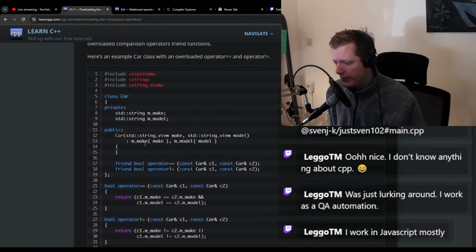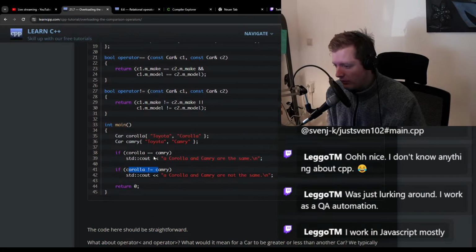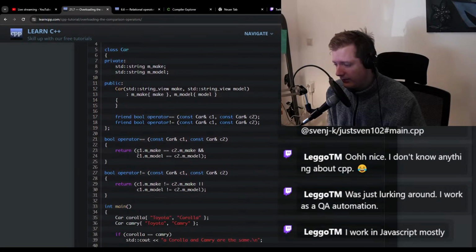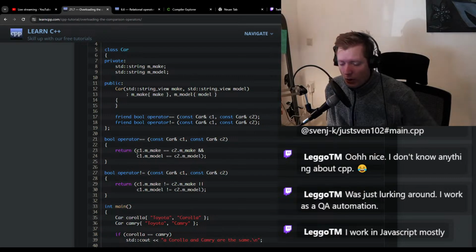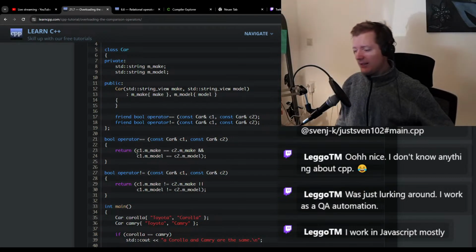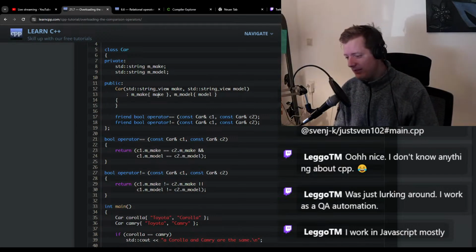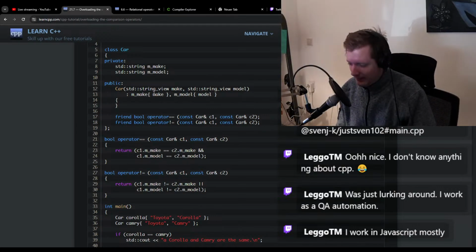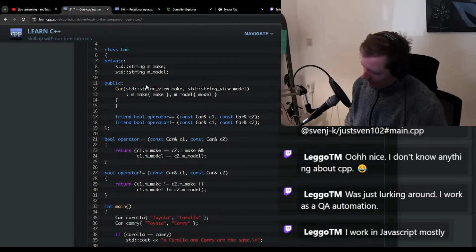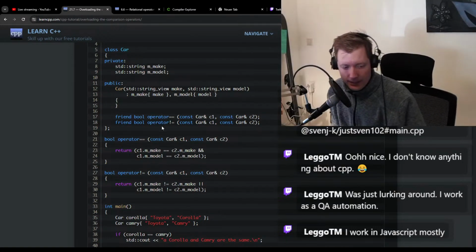I think it can be really weird in bigger projects if people just overload the operators and you don't know it and you have to work on the project. I think that can be really painful, and if you then even have templates, then I think stuff is getting really fun. I work in JavaScript mostly.